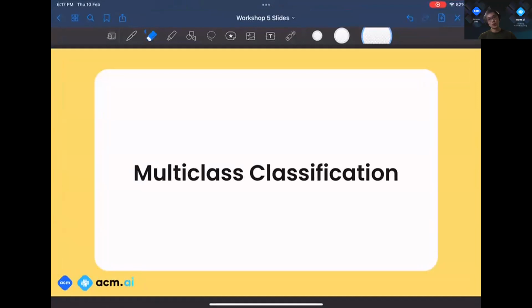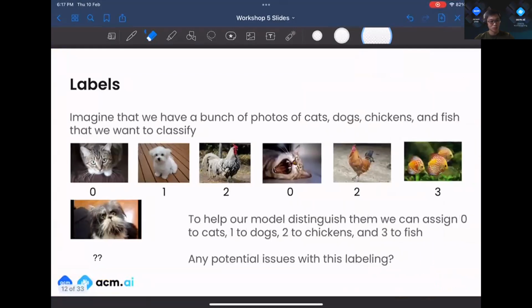All right, so now that you guys have hopefully mastered binary classification, let's go into multi-class classification. So for the setup for the multi-class classification problem, let's imagine we have a bunch of photos of cats, dogs, chickens, and fish that we want to classify. So here we have 4 distinct classes. So this is where the multi-class comes into play.